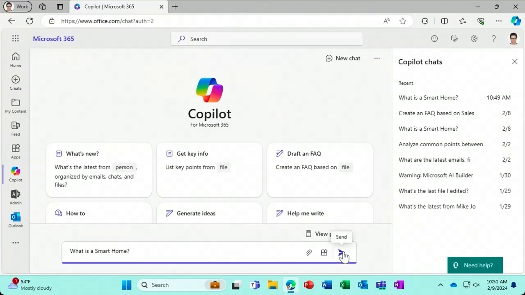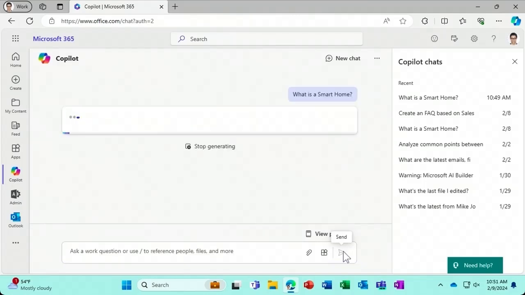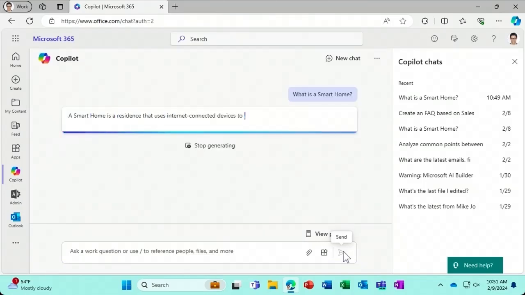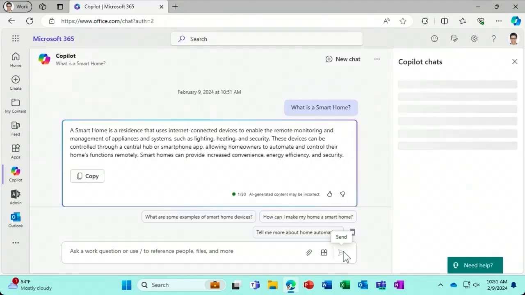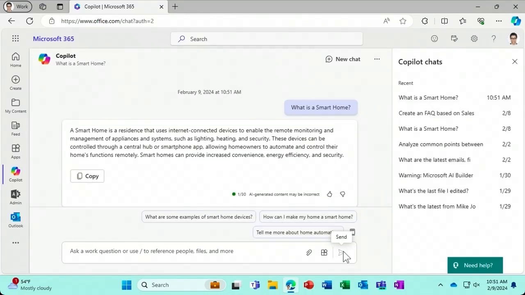Select the Send button to submit the prompt, and Copilot will provide an answer using its LLMs as a knowledge base. Below the reply, you'll see an option to copy it in case you want to use the answer in an email or a document. You'll also see suggestions of follow-up questions.